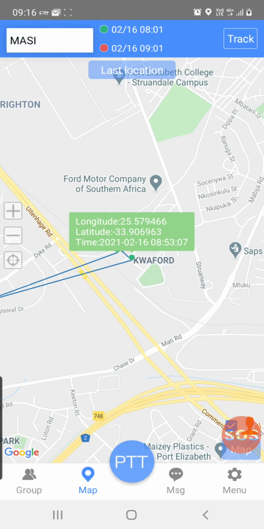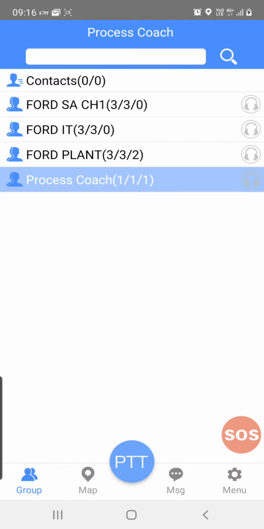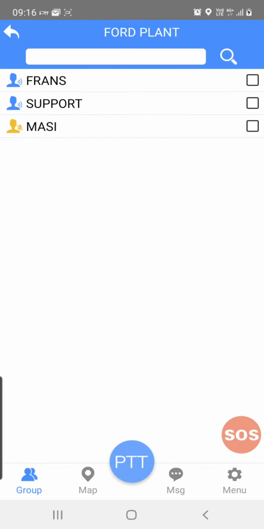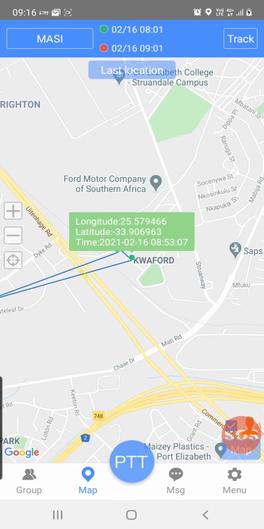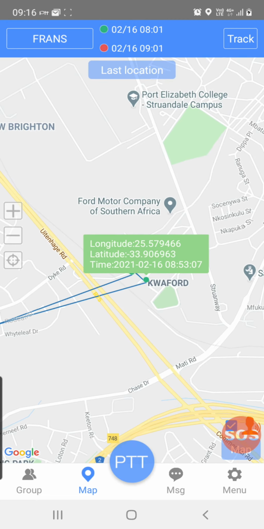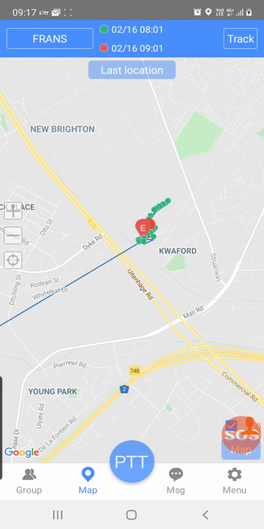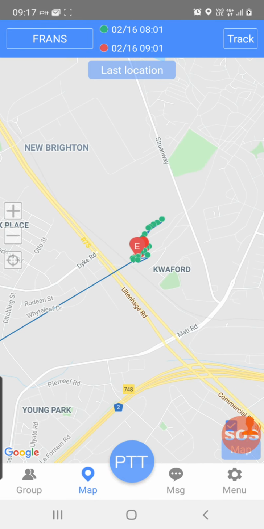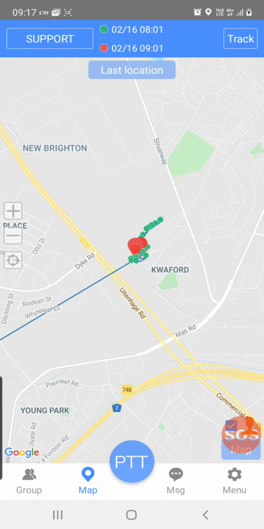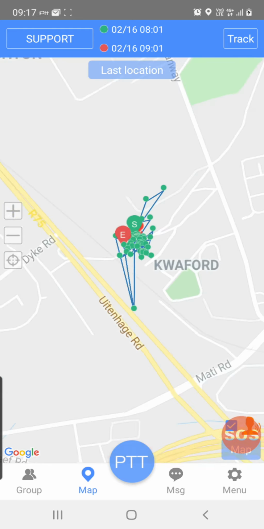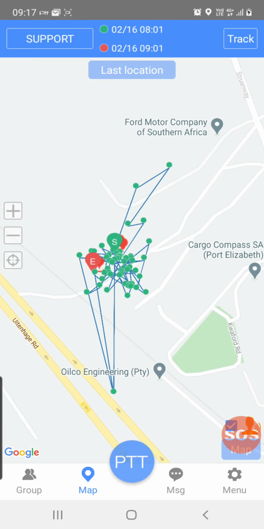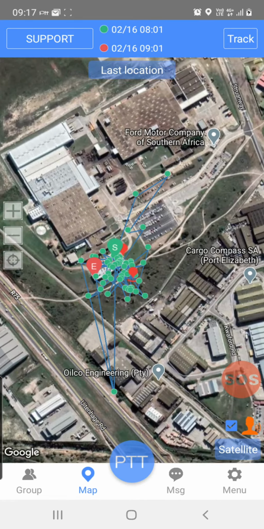If you want to search for a different user, you first have to go back into your group. Enter group Ford plant. Then click map again, change the user to France, do exactly the same thing and press track, and it will pull up all the data for what France did over the hours you wanted to search. You can do it also for support. If we click on support and say track, you can see where the radios have been for support as well.